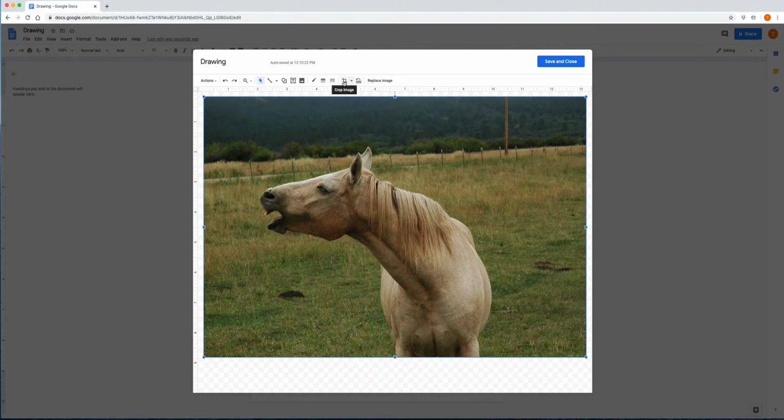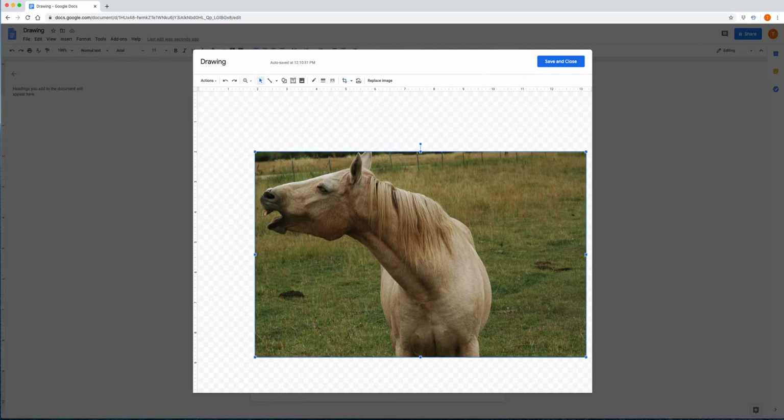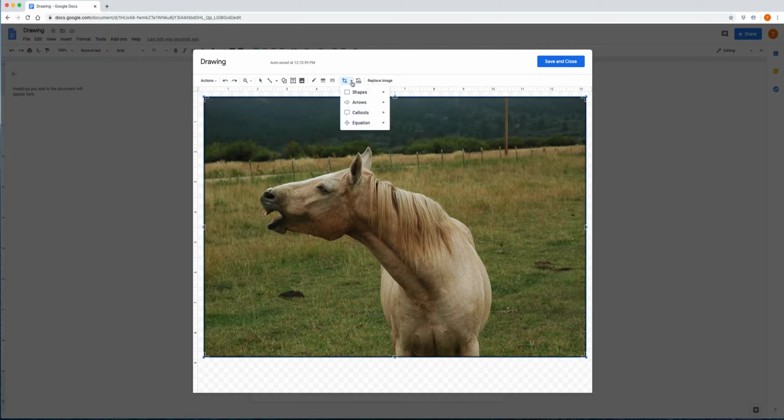So one thing you can do is, it says crop image, but if you click that little arrow, it says mask image. So you can crop it, and that's going to bring up these little black things around the image. And if you click on those, you can cut the image however you want. Now I want it to look different, so I'm going to hit this back key, which is undo. And I'm going to mask it.